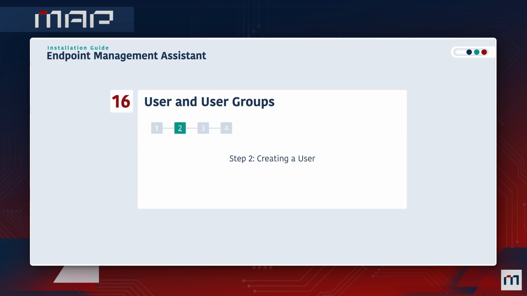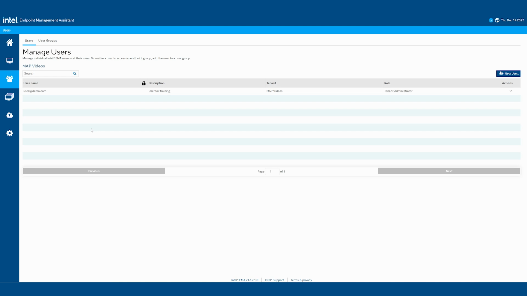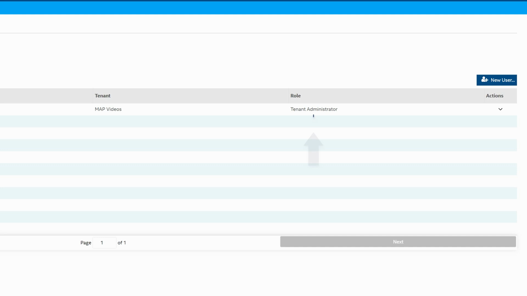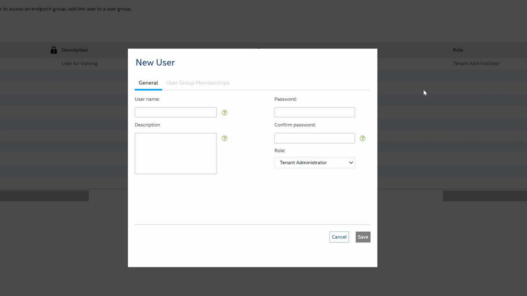Step 2. Creating a user. Within the Manage Users screen, you'll find at least one user with the username provided by you and with the role of Tenant Administrator. Click on the blue box New User on the right to add a user. A window pops up to create a new user.